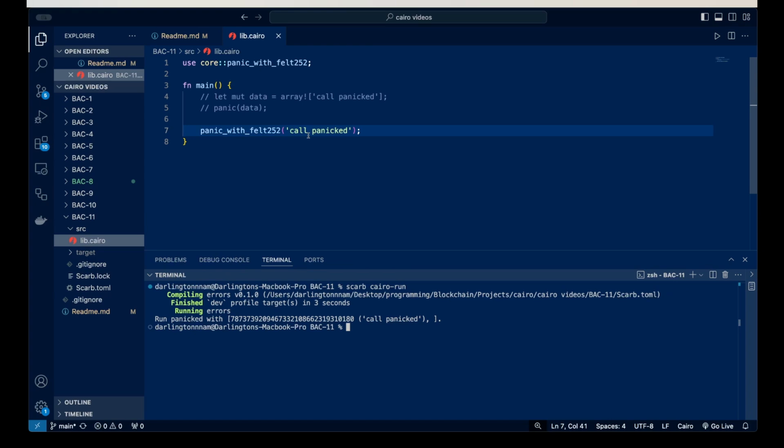Now, something else you can also do, which is easier, is using the panic macro. And you'd especially want to use the panic macro for the reason that you can take in a byte array, basically values which are greater than 31 bytes, which is the 31 characters you're limited to with a felt252 value.